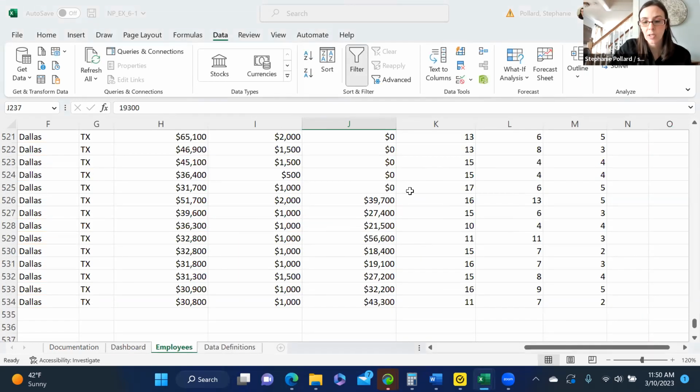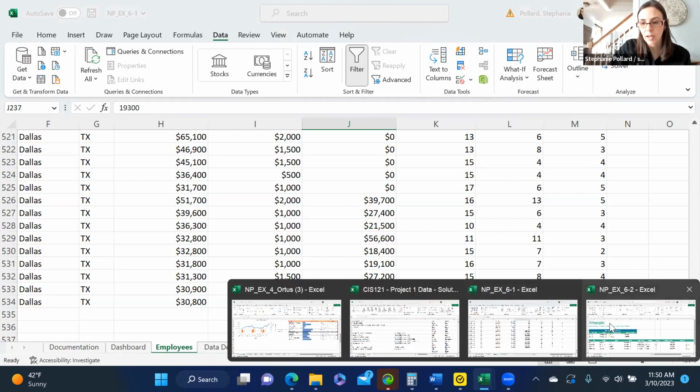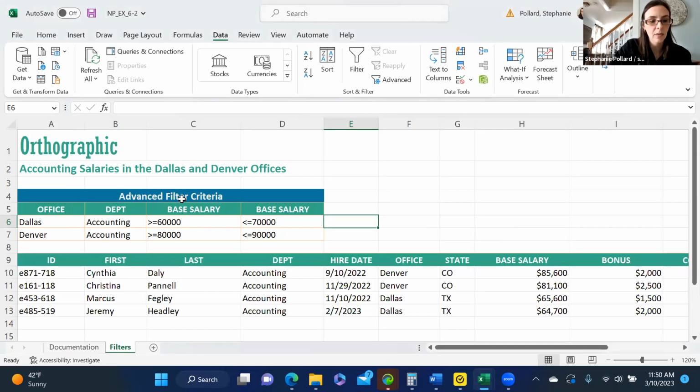All right, and this was the other worksheet that I took it from. So let me check out my worksheet here with my filters, and there's the data. You can see here, I have employees who are in accounting in Denver and Dallas. In Dallas, it's those who make between 60 and 70,000. And in Denver, it's those who make between 80 and 90,000. So this is another way to do advanced filtering.